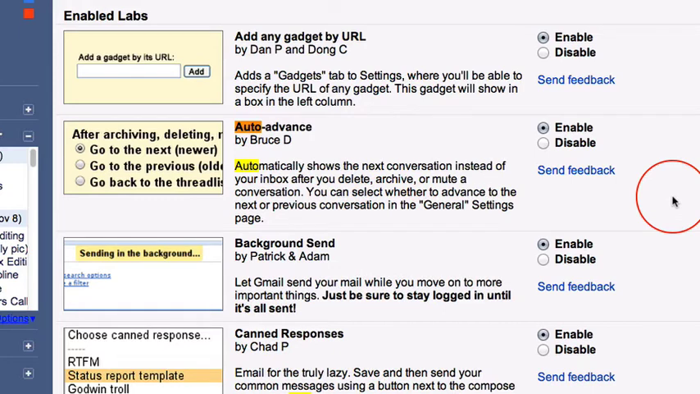You can play with that to see which one you prefer, but auto advance is one that saves a lot of time. Another is background send, which I have right below that one. So it lets you send your Gmail while you move on to other things. And make sure, as it says here, make sure you stay logged in. So I can send a message and it will send it in the background. I don't have to wait for it to send the message to go to the next message. So again, that's auto advance and then background send.